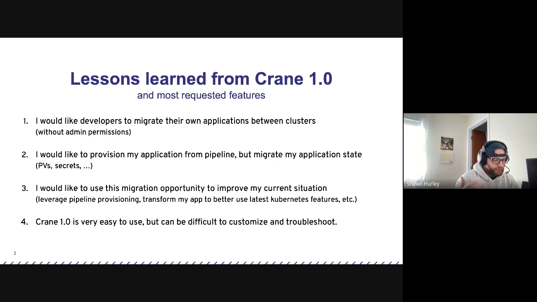And the other thing is that Crane 1 was very easy to use. It had a great workflow that was simple and straightforward. But if any of your application veered off the expected path, it was very difficult to customize or troubleshoot what went wrong. There's been a bunch of great work that's gone into debugging and things like that in Crane 1, but it's still very difficult to customize.